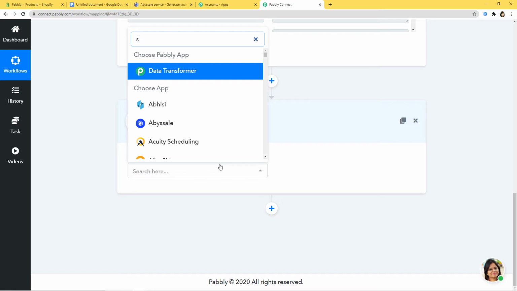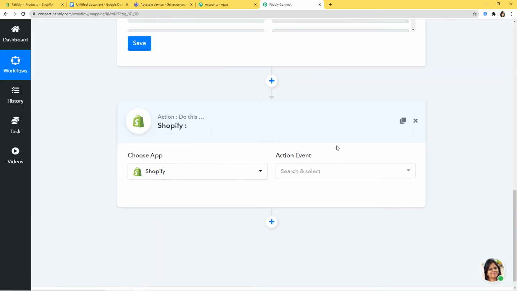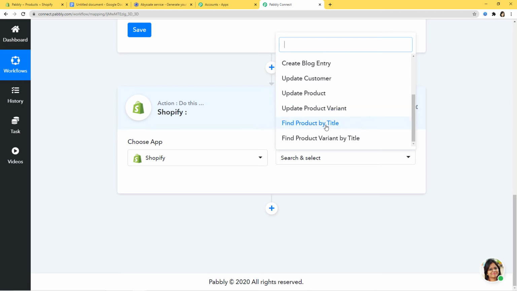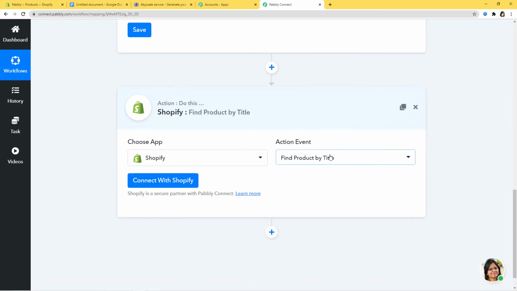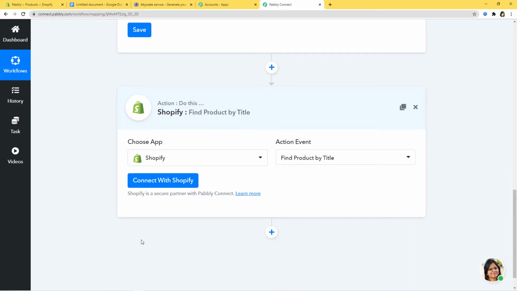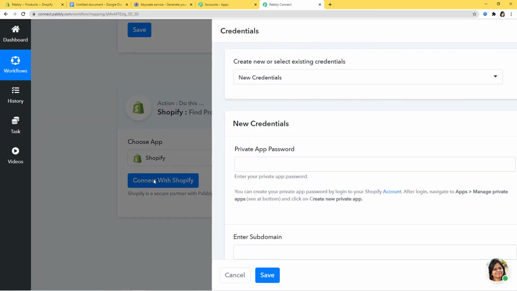And here I'm again going to choose Shopify. And now in action event, I am going to choose find product by title. That is this one. Okay. So now here you can see we have various other action events available. You can select whichever action event you want according to your choice. Now I'm going to click on connect with Shopify.